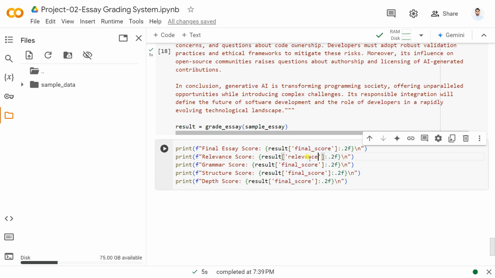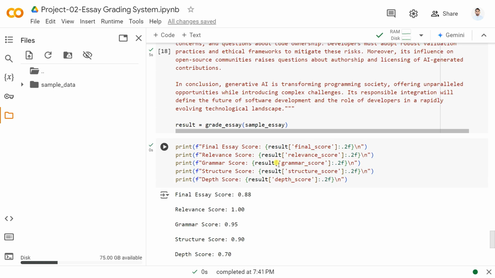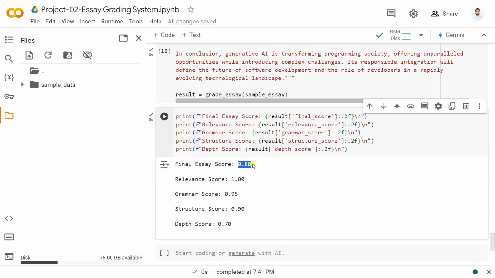Let's make it relevance underscore score, then the grammar score, then the structure score, then the depth underscore score. Let's run this and see whether it works. It got an 88% mark.